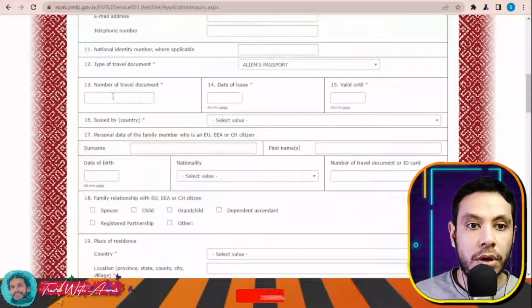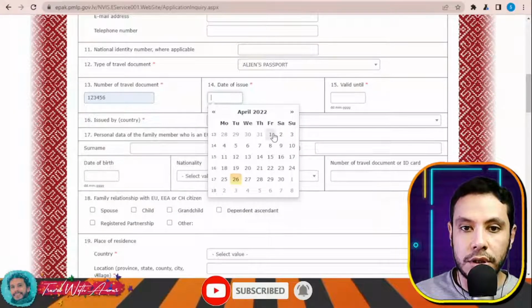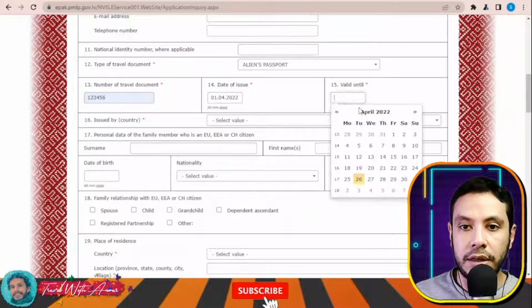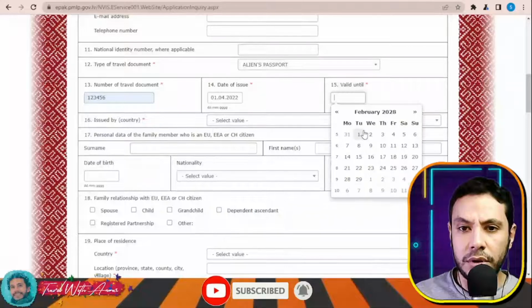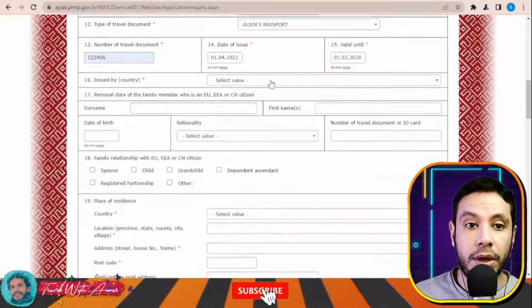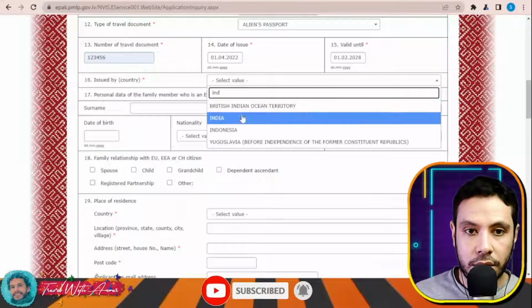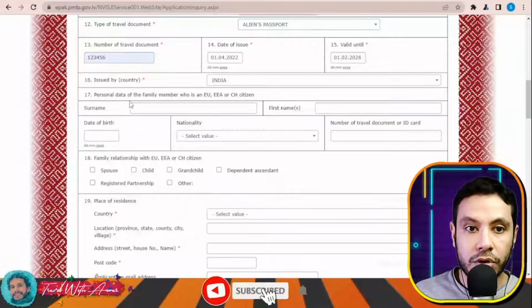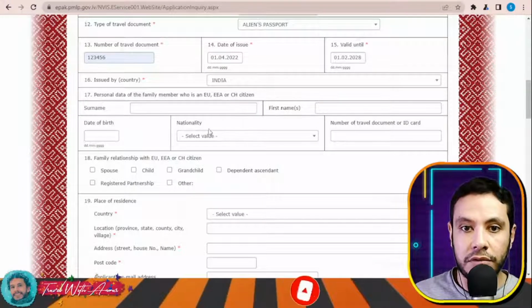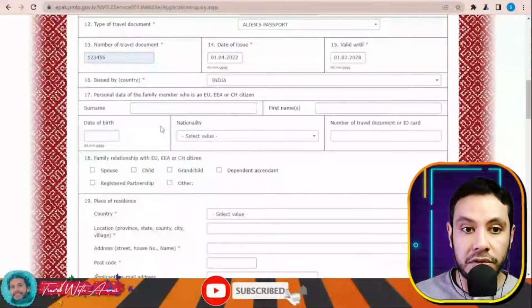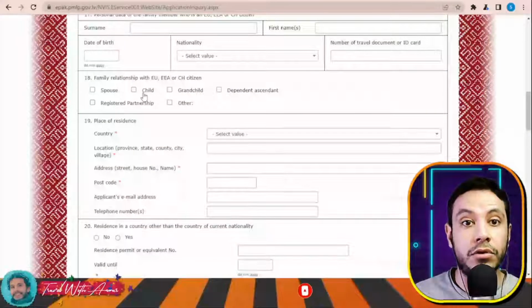Alien's passport, number of travel document, date of issue, let's say this the date of issue, and valid until which year, that year, for example, that month. Okay, issued by which country? It will be India. Okay, personal data of a family member in European Union, if exist, then fill it, if not, then don't fill it. Family relation with European Union, here, if you have any relation, write it, if not, don't write it.